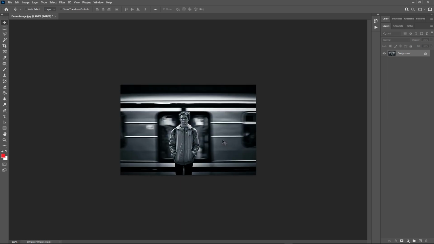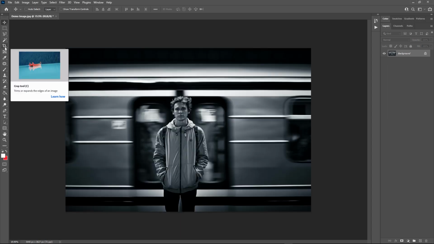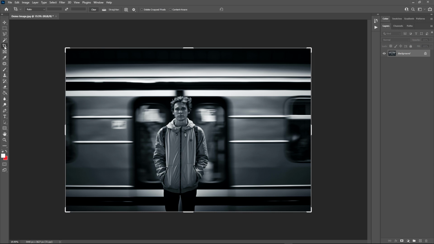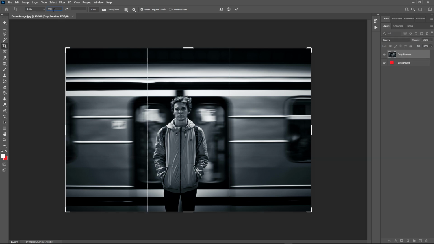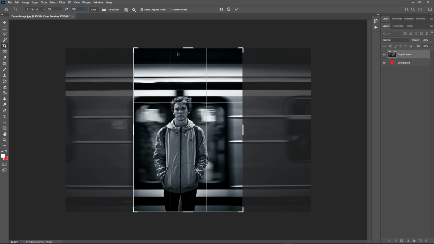Next thing, let's take a look at the crop tool. You can use this tool to set the right aspect ratio and cropping of the image. Select it by pressing C on the keyboard. On the top option bar, click the clear button here to reset its values, and also activate the delete cropped pixels option. And next, insert the desired values of width and height here.